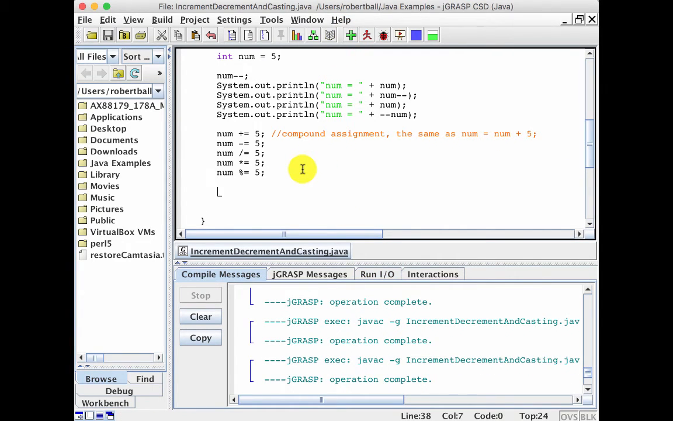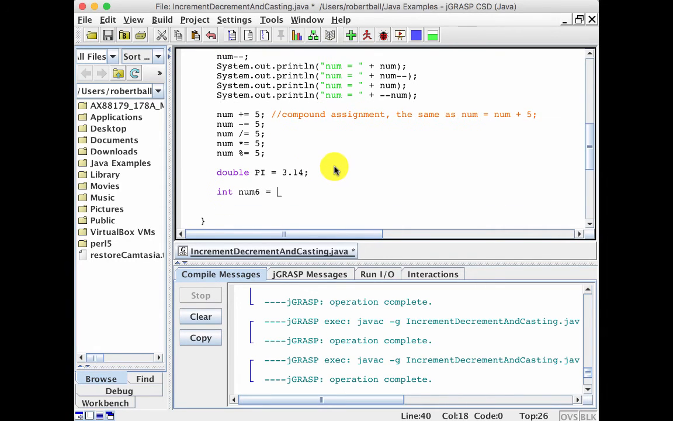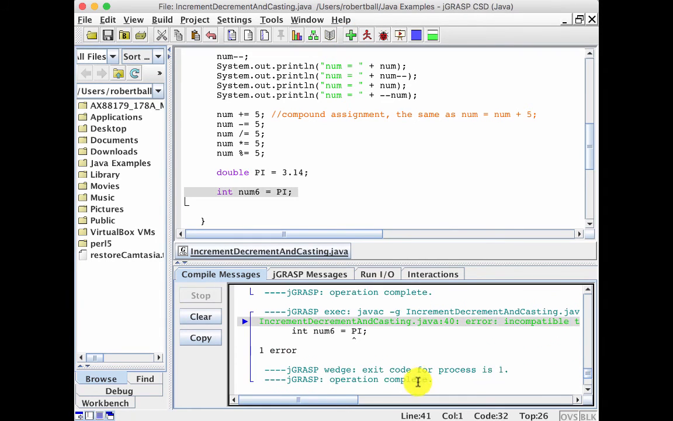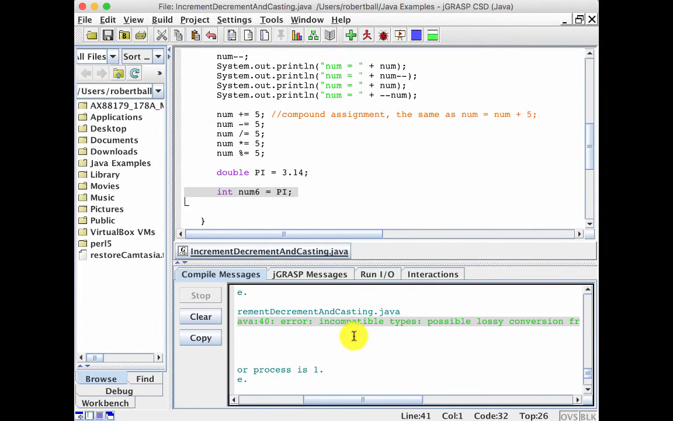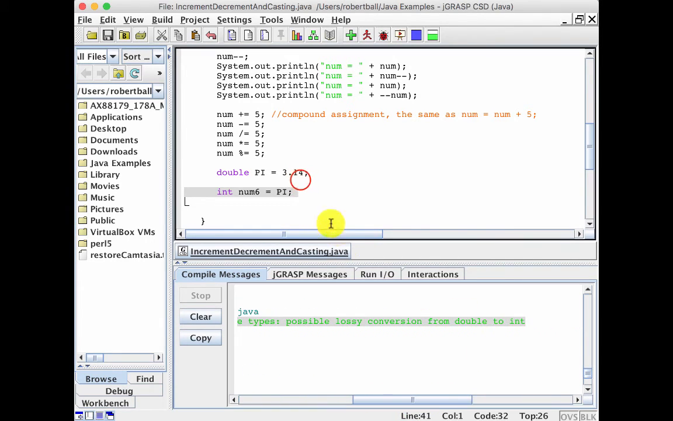Good. The last thing we need to talk about in this video is casting. So suppose I have a double. I call it pi, and that equals 3.14. And I have an int, and I'm just going to call this num6, and that equals pi. Well, that's not going to work. It specifically says right here, incompatible types, possible lossy conversion from double to int.